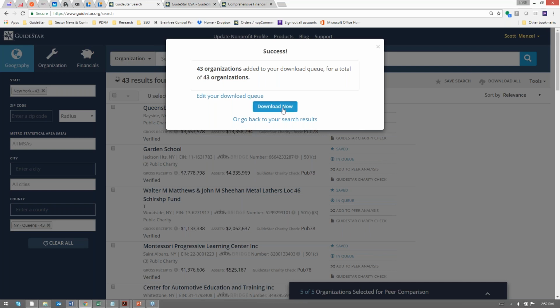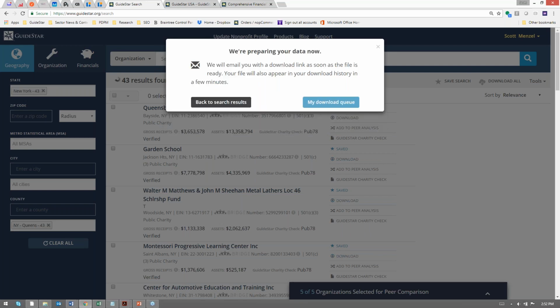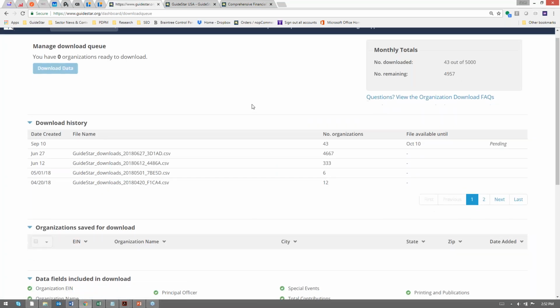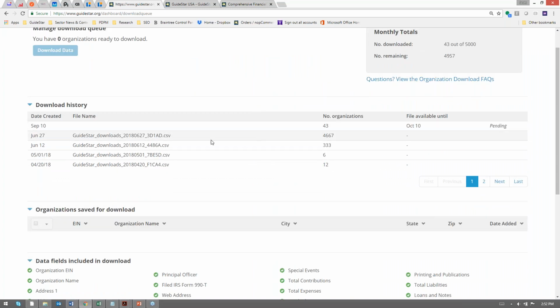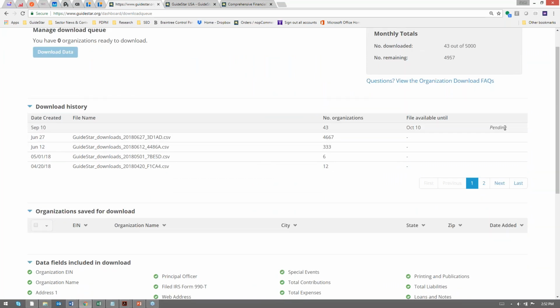So we're going to do this now. I just kind of want to show you how this works. We create these files asynchronously, so they're being generated right now, and you'll receive an email, the email that you use to log in, once that file is ready for download. Or you could go to the download queue here, and you'll see at this point that this is the one I just chose, and it's still pending.